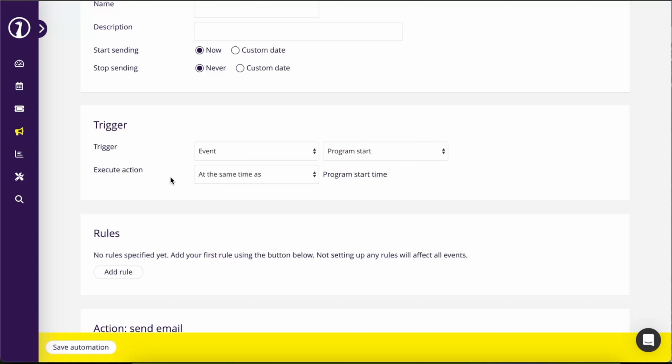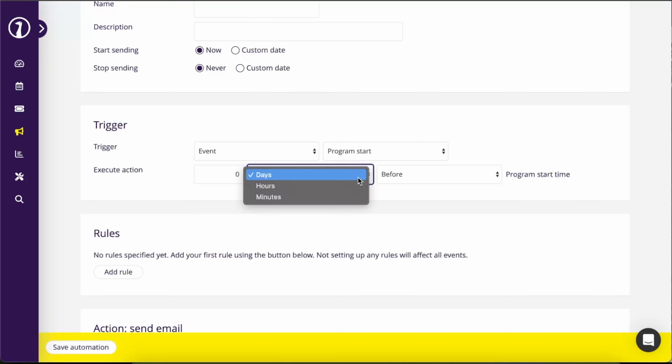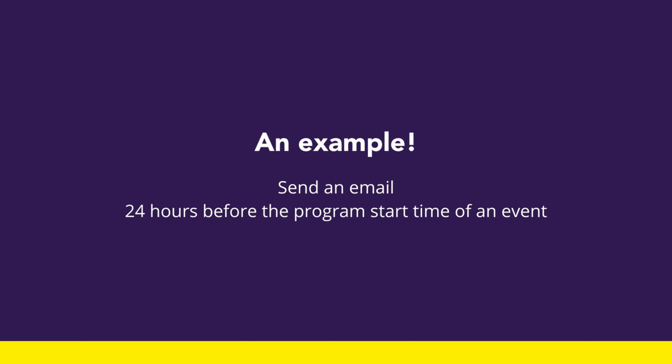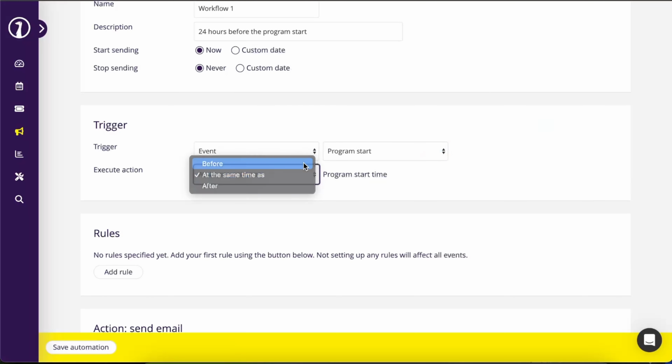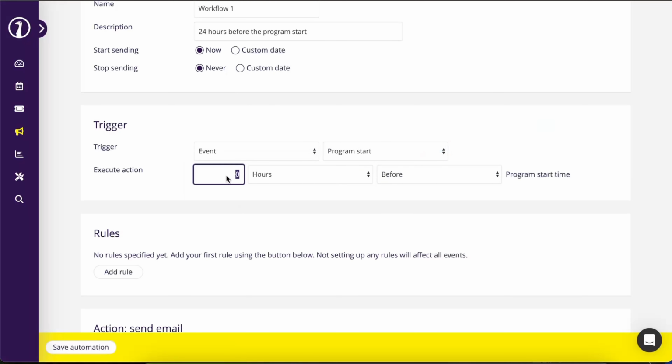Behind Execute Action, you define when this trigger will be fired. Choose between the same time as, before, or after. Select at the same time as if you want to fire the trigger when the program starts or stops. With before and after, you set how many minutes, hours, or days before or after the program start or program end the trigger will be fired. Suppose you want an email to be sent 24 hours before the program start time of a particular event. To do this, you select Program Start, select Before behind Execute Action, and specify the 24 hours.